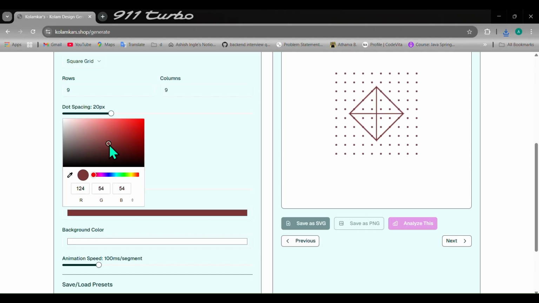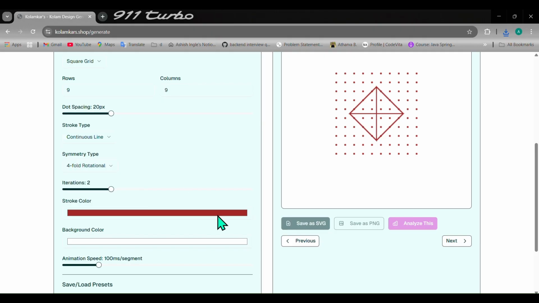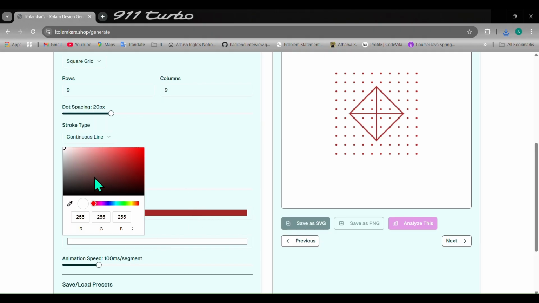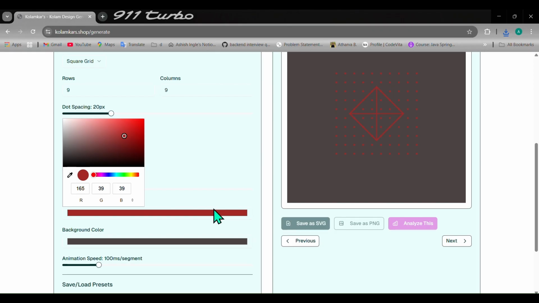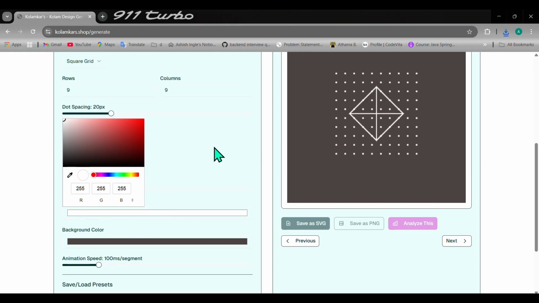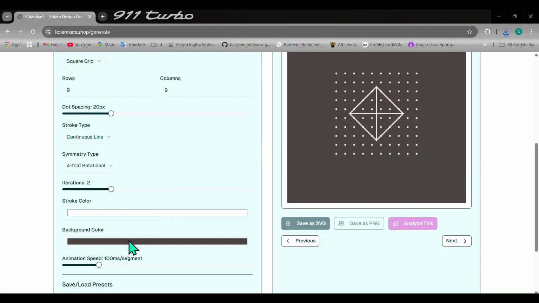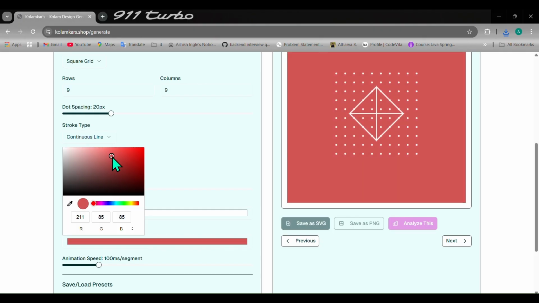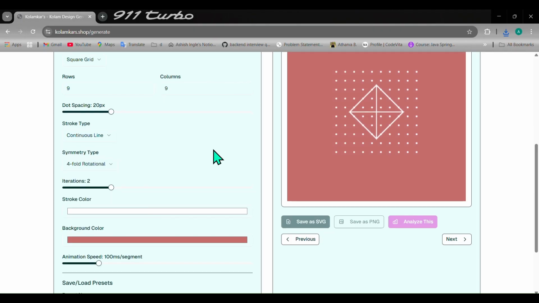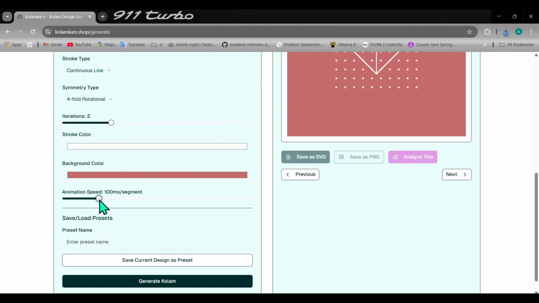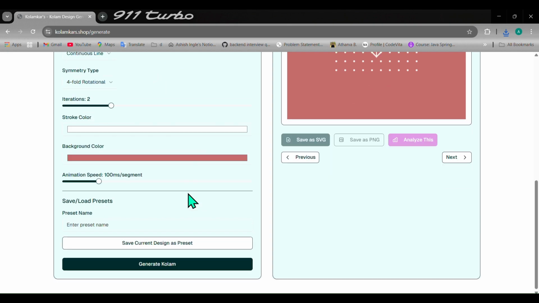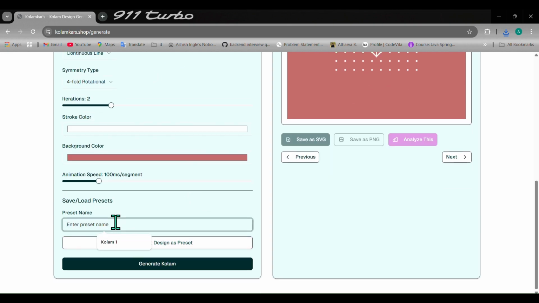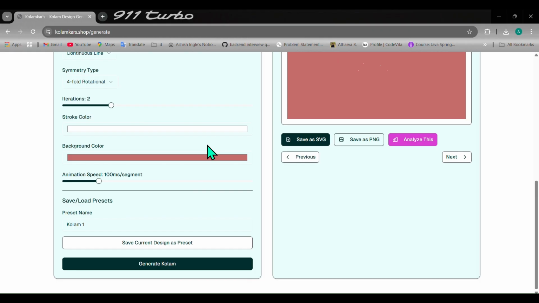Here we can also change the color of the stroke and the color of the background. Let us keep it white and the background as red. This is the animation speed by which we could visualize the animation. We could also name it as kolam. Generate.